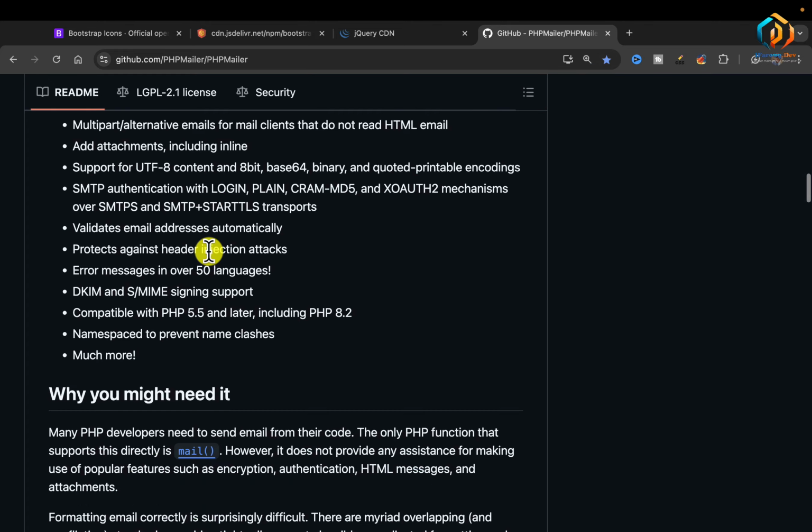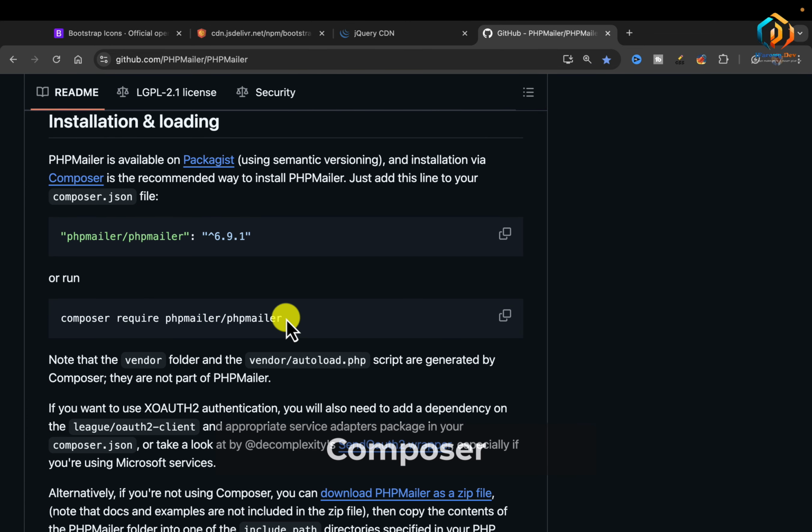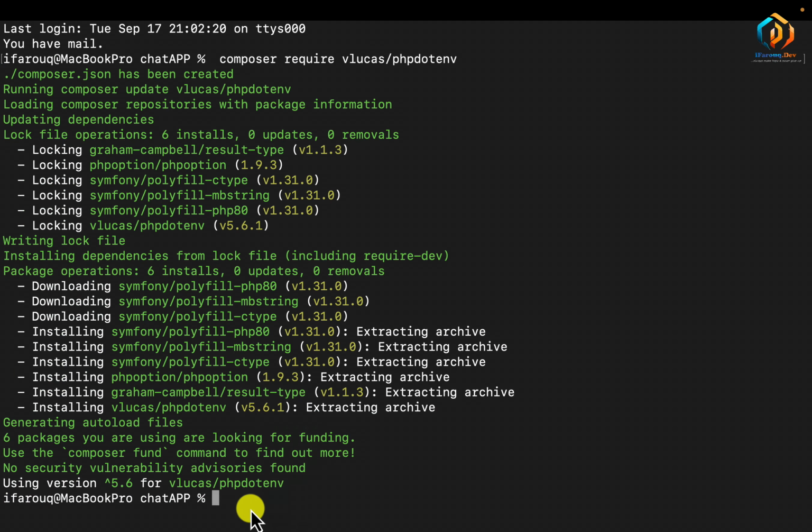It's also recommended to be installed using Composer. Copy this link as we did to the .env library. Go back to your terminal, paste it, and hit enter.